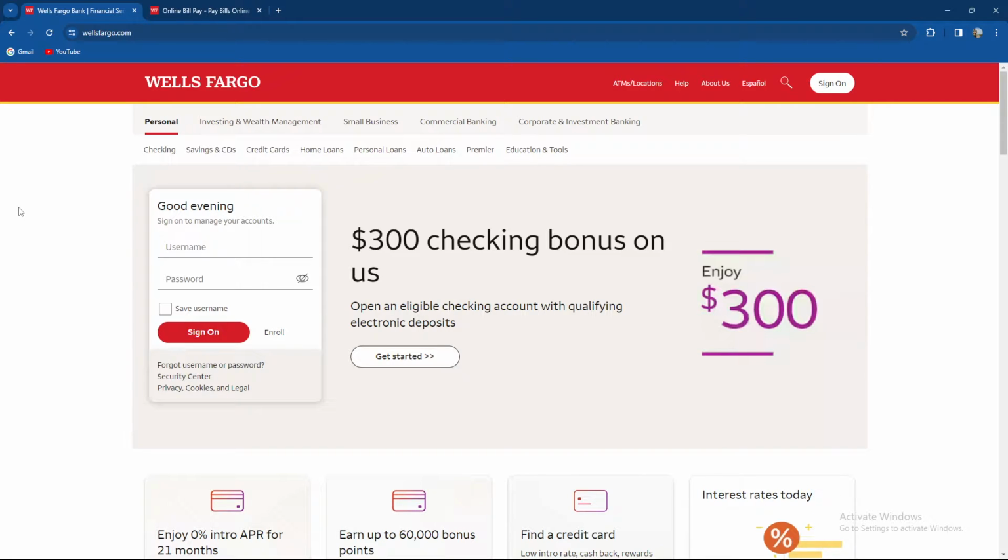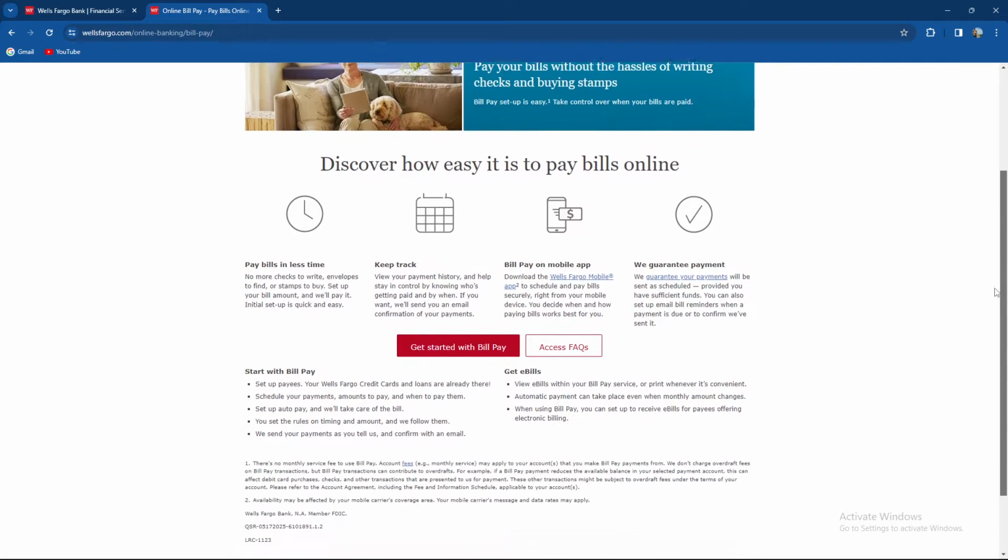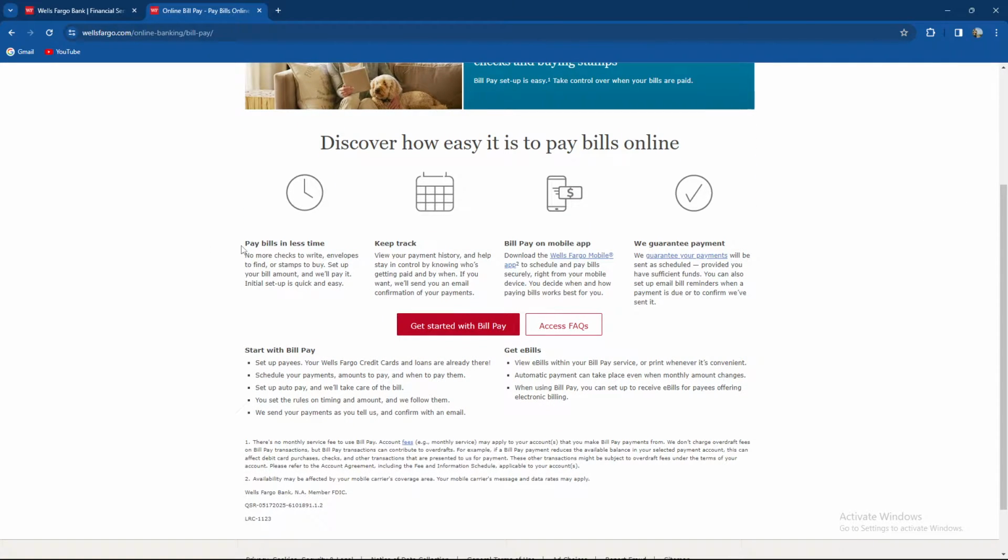So guys, Wells Fargo is a banking platform that offers you online bill pay. Basically you can discover how easy it is to pay bills online with Wells Fargo. Of course, you can pay bills in less time, with no more checks to write, envelopes to find, or stamps to buy. Basically set up your bill amount and they'll pay it. Initial setup is quick and easy.